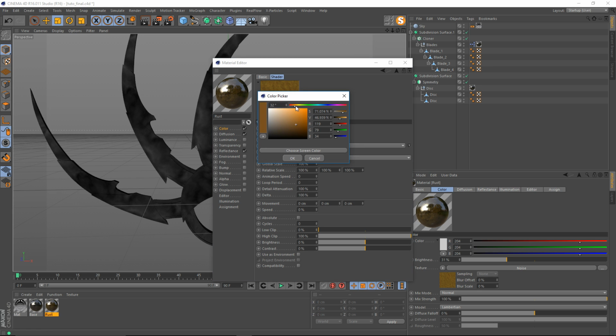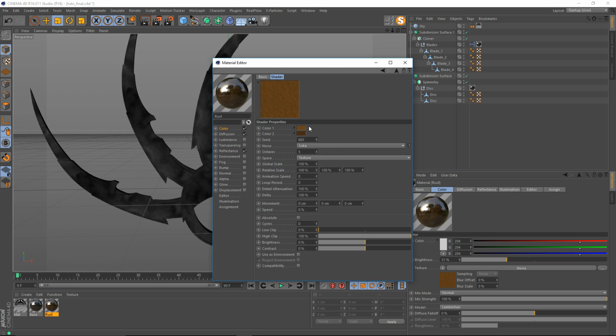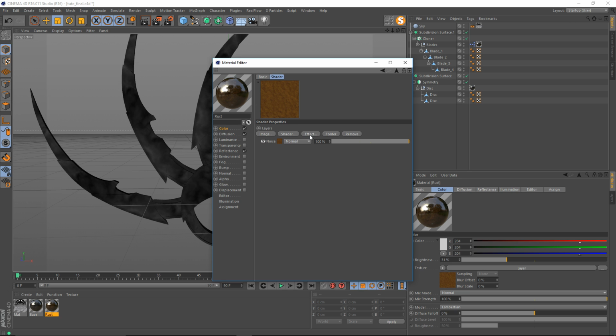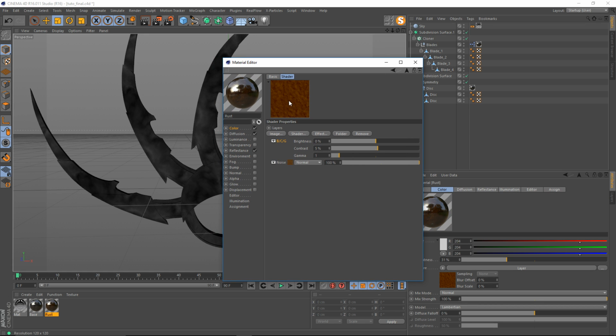Let's maybe add a little bit more orange to this, so something like this, and maybe increase the contrast a bit. Let's actually go inside our color channel here, and I will set this texture to be a layer. And now if I step inside the texture, I can go ahead and add an effect and add a brightness contrast gamma. And now if I increase the contrast, I can pretty much bring a bit more red into the mix. So I'm just looking to create some colors for our rust.